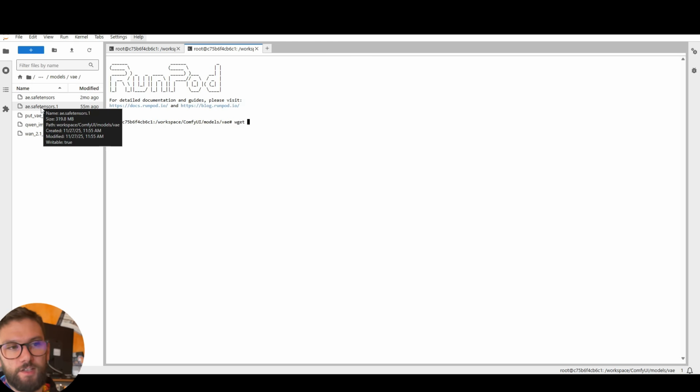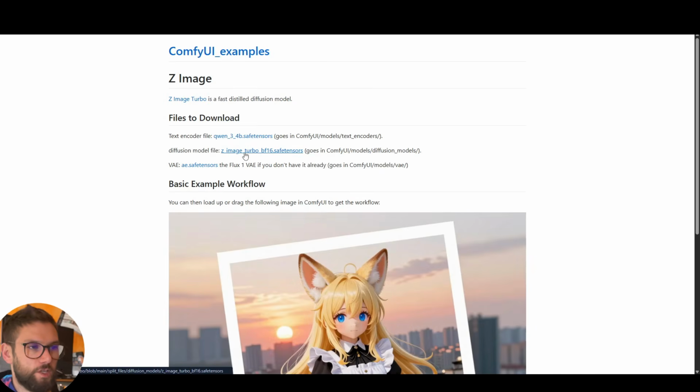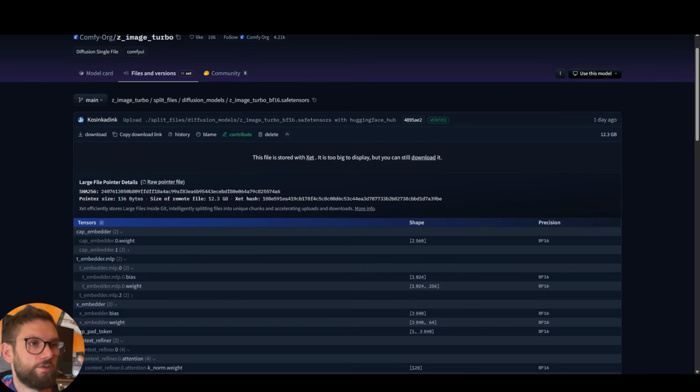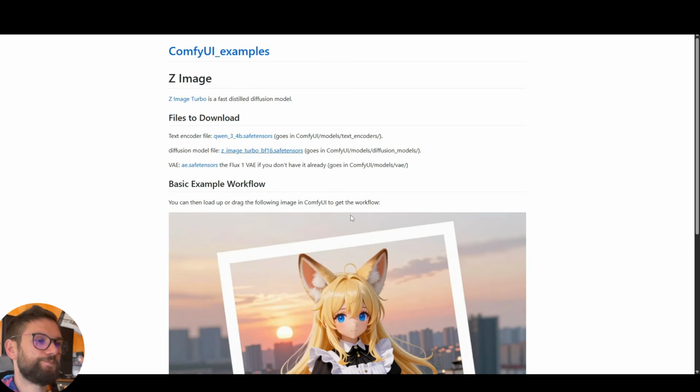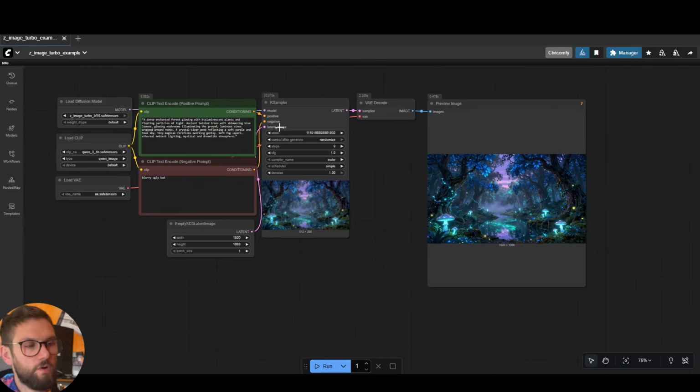It's 319 megabytes. Of course, the heaviest file is the Z-Image Turbo safetensors, because it is a diffusion model and it is 12 gigabytes, as you can see. So with 21 or 22 gigabytes, you will have everything that you need. Once you have downloaded all three files, you can drag and drop this image into ComfyUI and you will have the workflow, or just download the workflow that I've put in the description. It is pretty much the same.